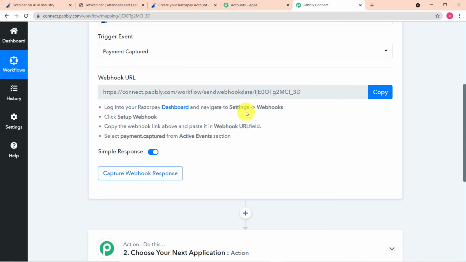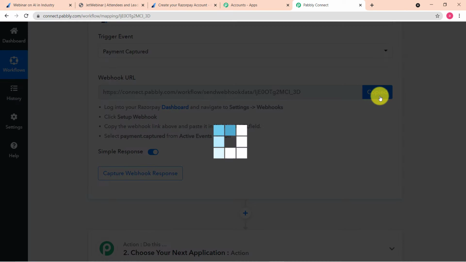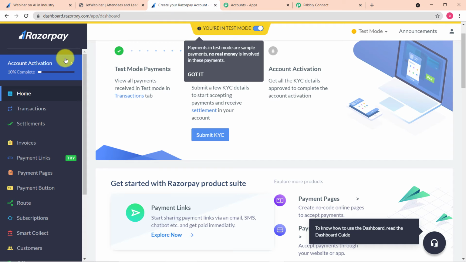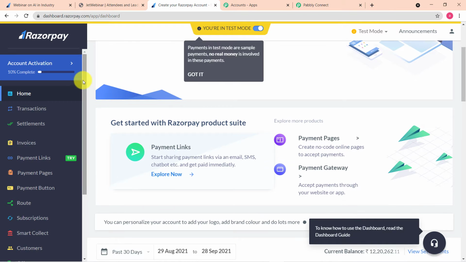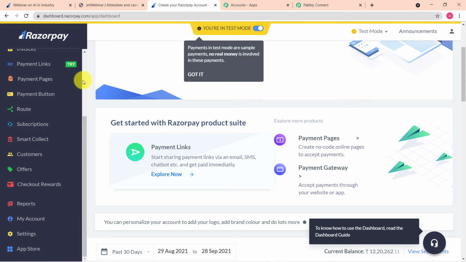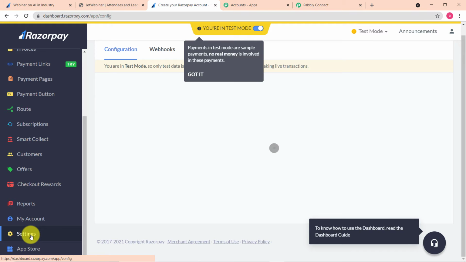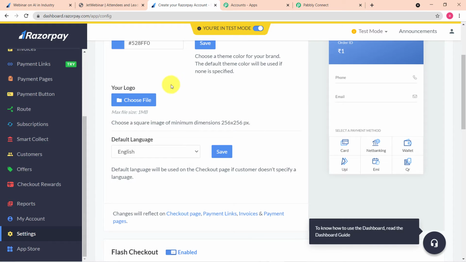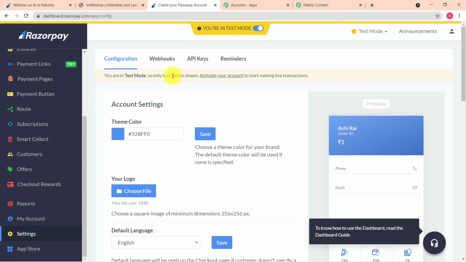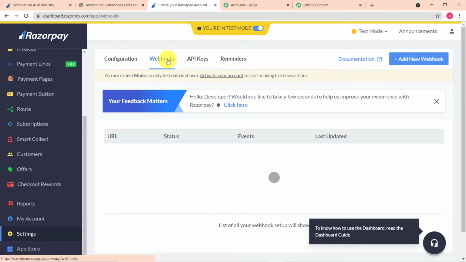After this, it will generate a URL. This is called a webhook URL. By using this, we are going to connect our Razorpay account with Pabbly Connect. So you just have to copy this URL from here and go to your Razorpay dashboard. This is my Razorpay account. From here, click on Settings at the bottom left corner.